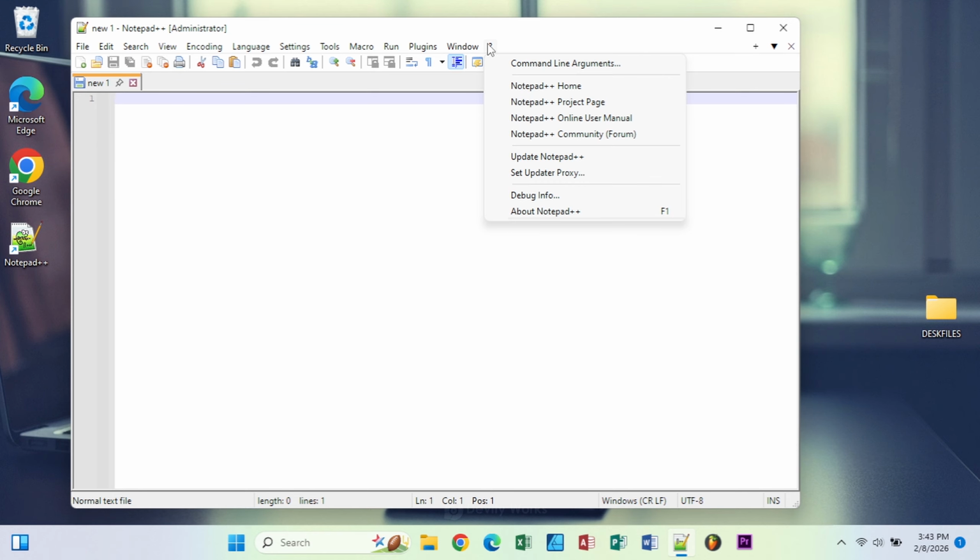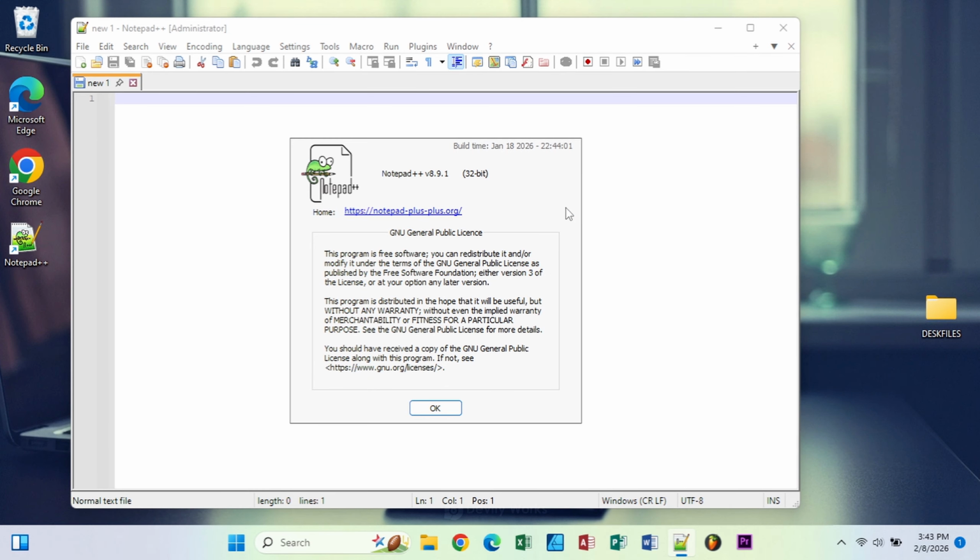Thanks to the Session Autosave feature we configured earlier, all your previously open files should restore automatically.